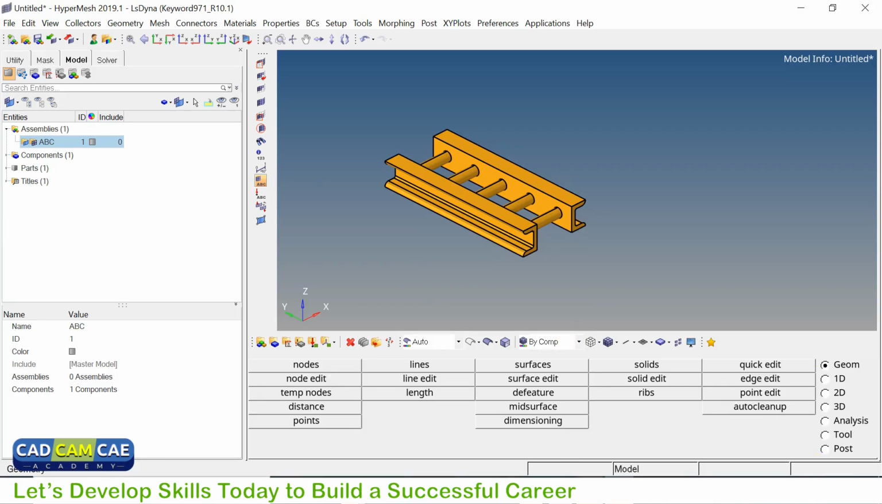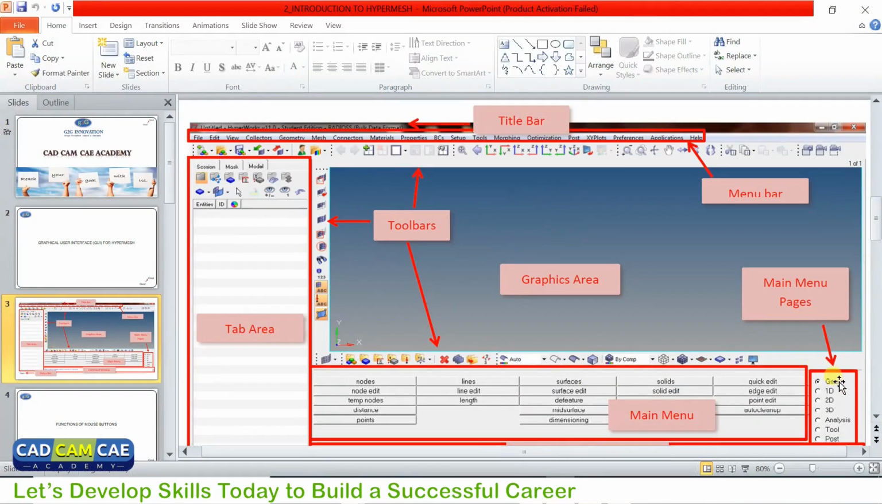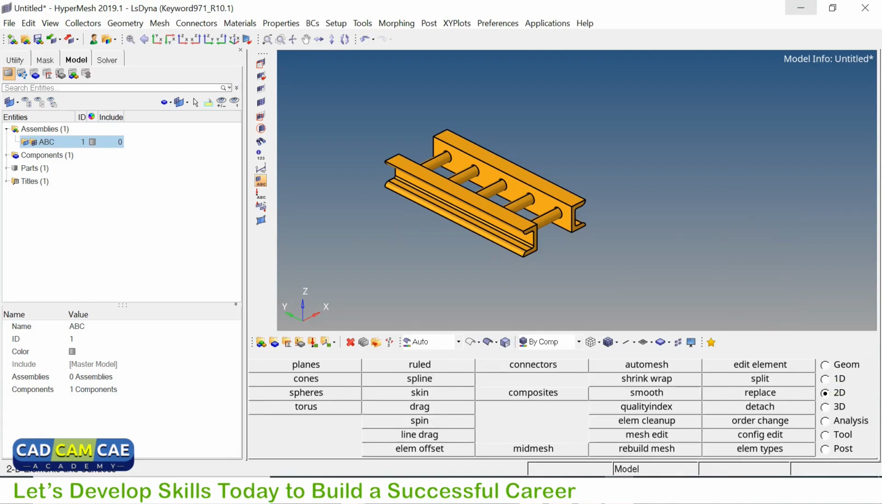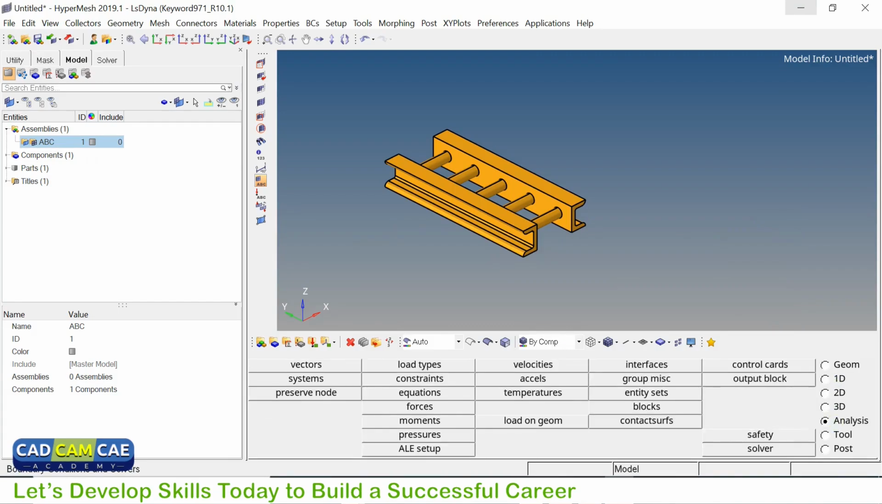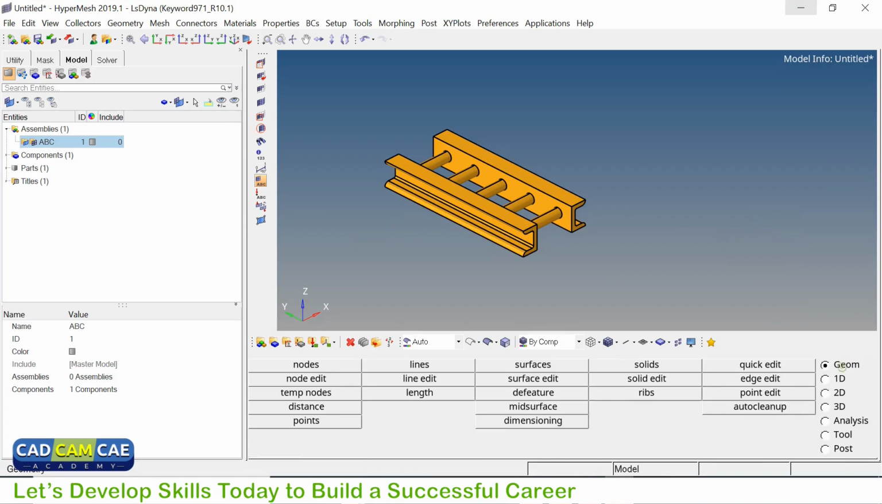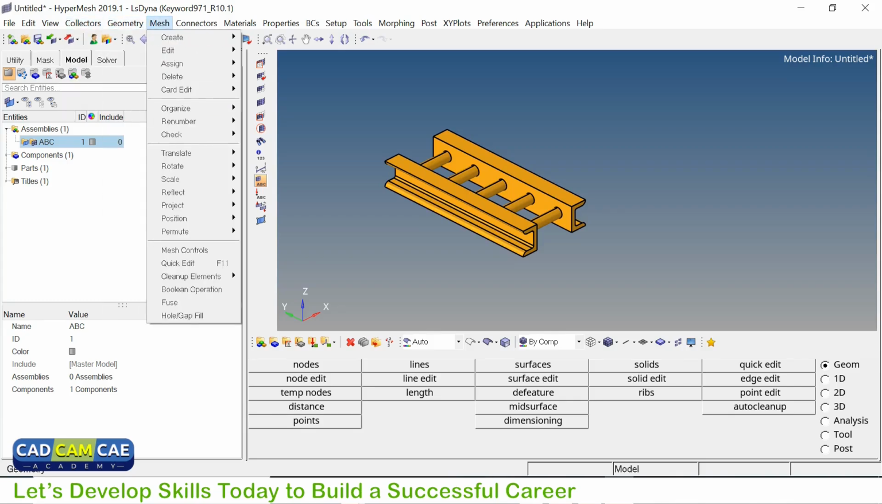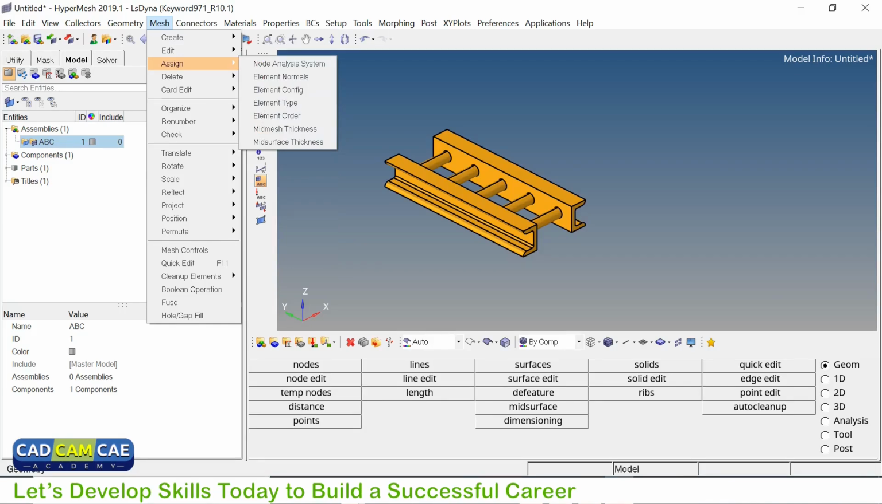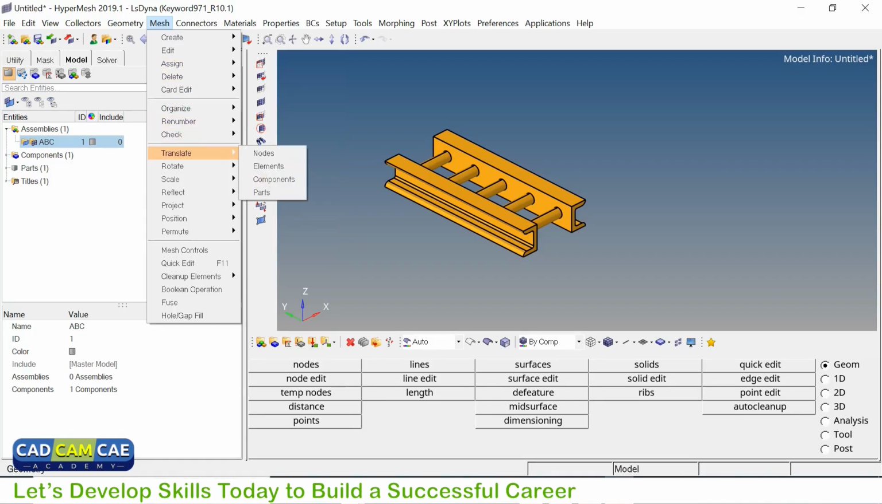This is the main menu pages and main menu. This 1D, 2D, 3D, analysis, tools, same options and same things are in this title bar. Suppose mesh: create, line mesh, 2D mesh, auto mesh, mid surface mesh. We'll see one by one how to create mesh, translate, how to translate nodes, components, parts, rotate, scale. These all operations we'll see when we proceed with the meshing part.